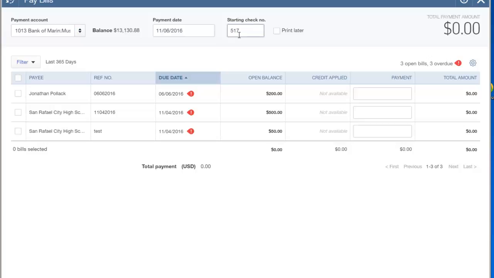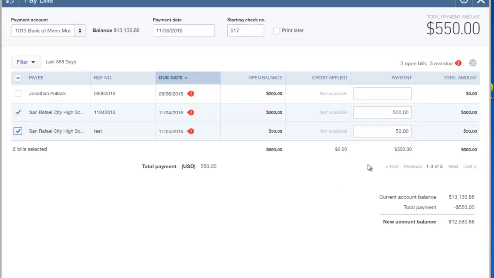So whatever would be your check. And then you just click the two bills that you're paying. You can have different amounts you're paying, but I don't think it's for this purpose. I think you'll be mostly paying the full amount, and it tells you how much your check will be for. And then once you save and close, those two bills will be paid with check number 517. And that's about it. That completes the tutorial.